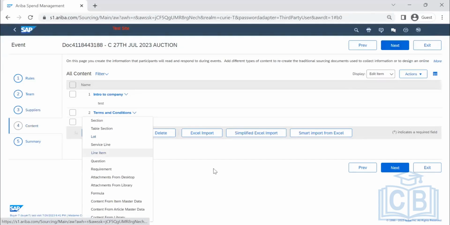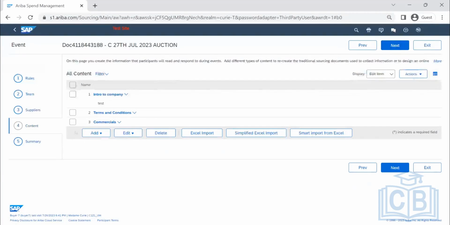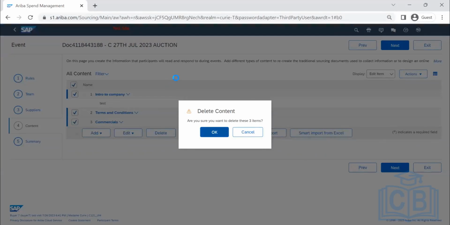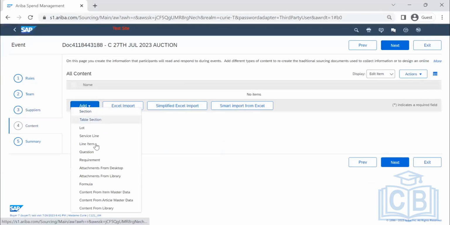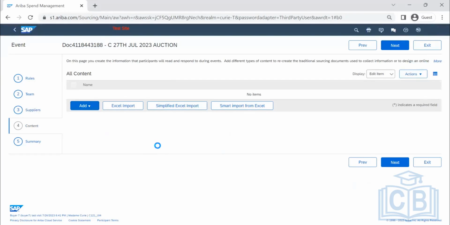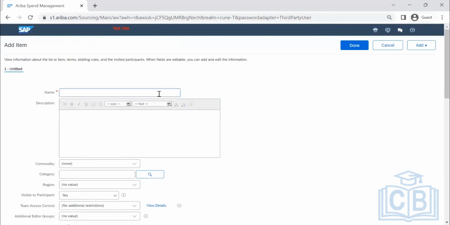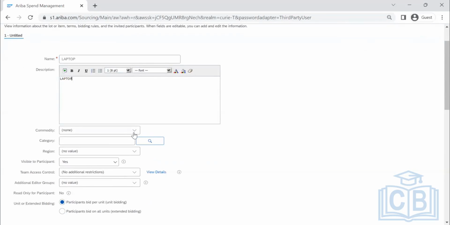Now here I'm adding line items. So I don't want these items to be visible as part of the function. Click on delete, add line item. Then laptop. Commodity code, laptop.